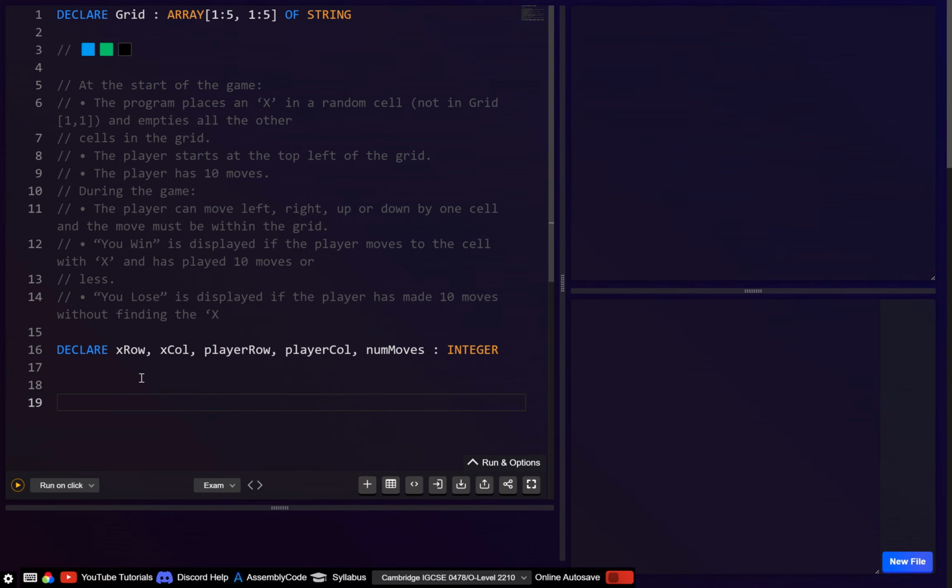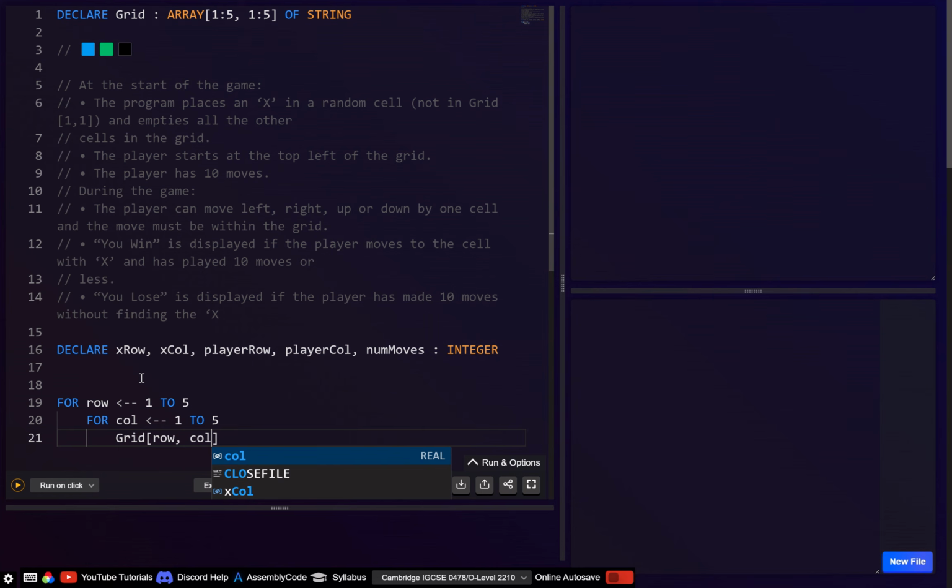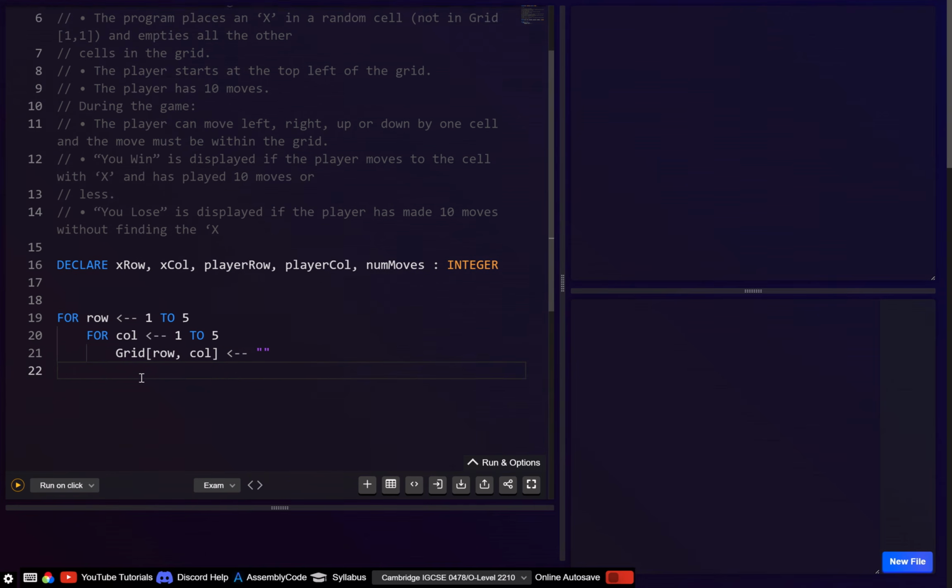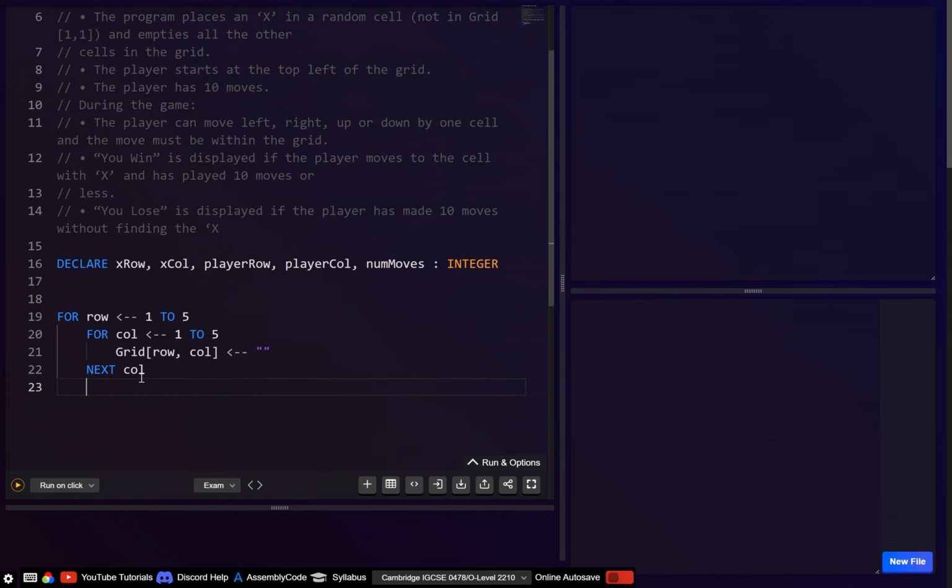In order to empty the grid, this is just looping through a 2D array. First we loop through the rows, going from 1 to 5, then we loop through the columns, again 1 to 5. We go grid, making sure to use the correct index, row and column, and assign that an empty string, or empty character. Then next column, and next row.